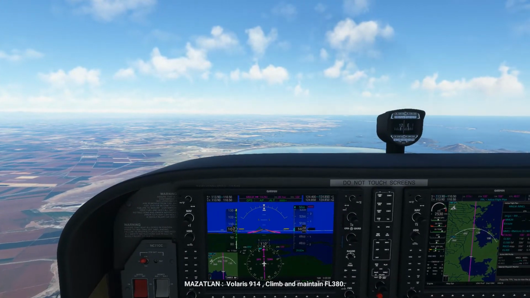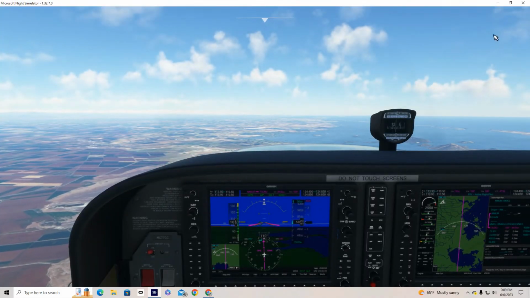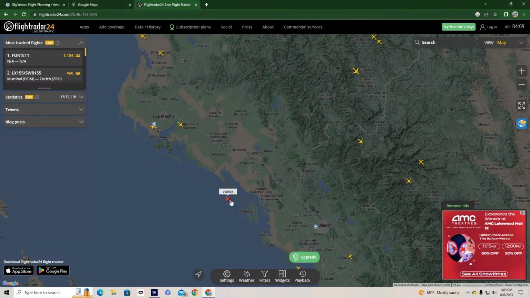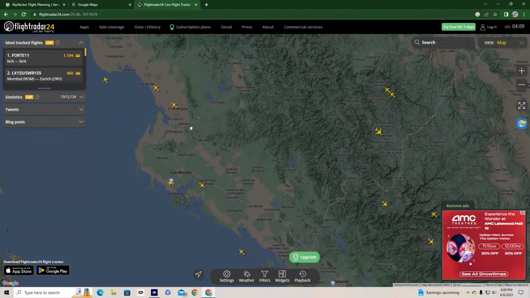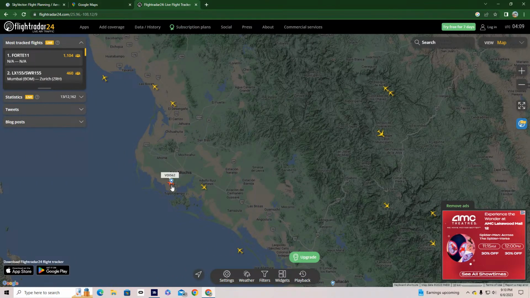Let's look up these planes that they're talking about. So we have Polaris 914. Okay, the Polaris 914, they're way out there. They're going from Guadalajara to Los Angeles.